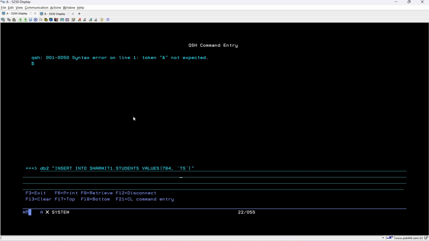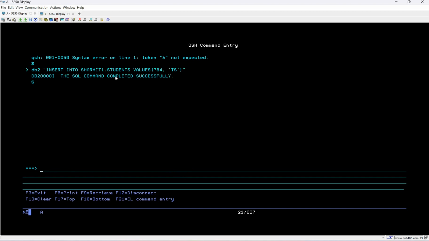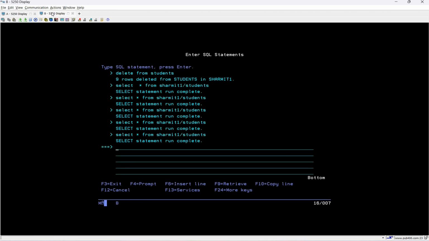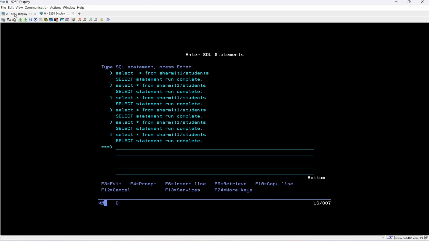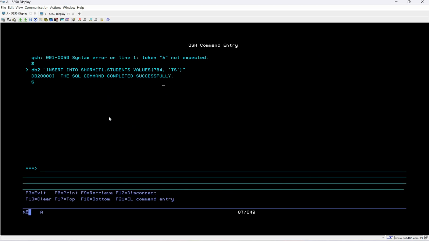So let's check. If I hit enter, you can see it gives me one message: the SQL command completed successfully. Okay, fine, let's verify. To verify, I'll go and check the same query again. You can see the 784th record has been inserted. Now one thing I want to tell you is that this column SID is a primary key, so we are not supposed to insert duplicate key values. So if I again try to insert 784, it will give an error because this is not a unique value, right? All right. So with this command, we can simply insert the record.